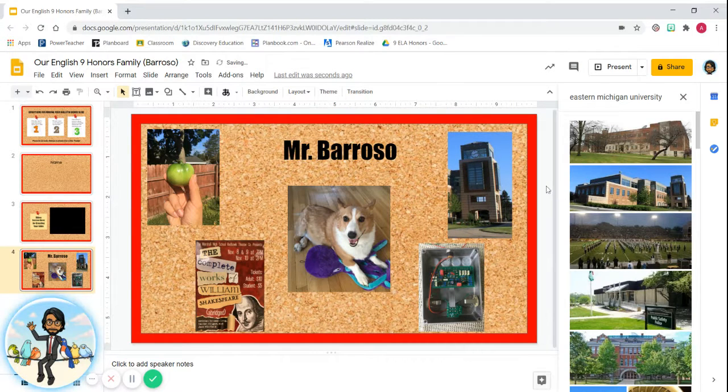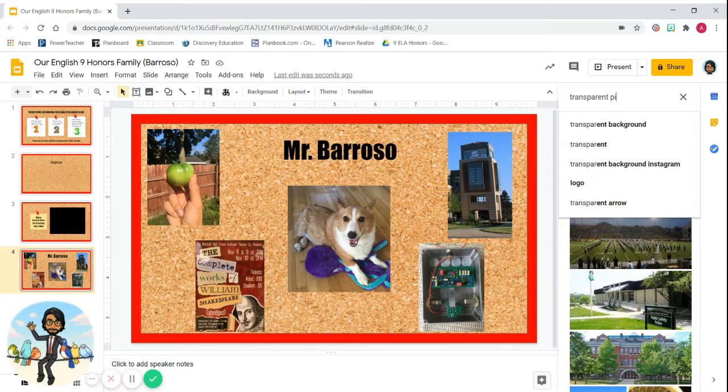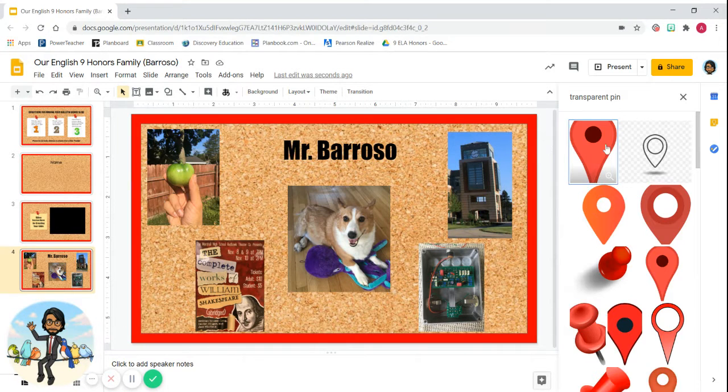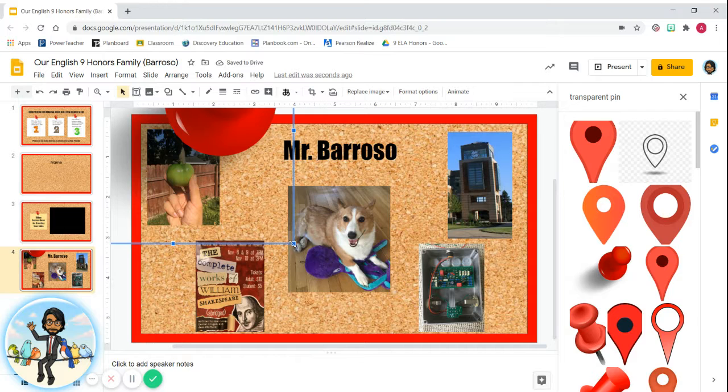Now there's something missing here. We have a corkboard, but we don't have any pins. Let's add those in and make it look a little bit fancier. If I search for transparent pin, I can find these pictures here. Let's take this guy and put it right here by the tomato. I want to resize that a little bit.